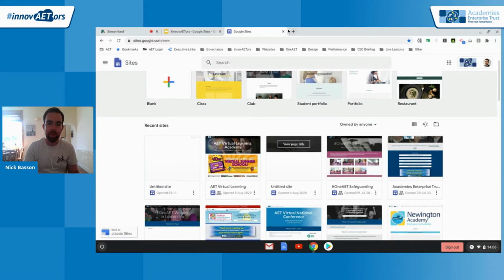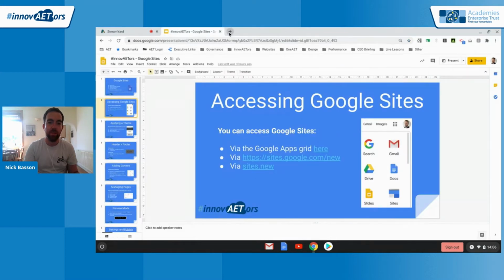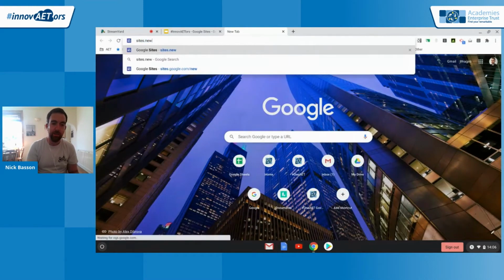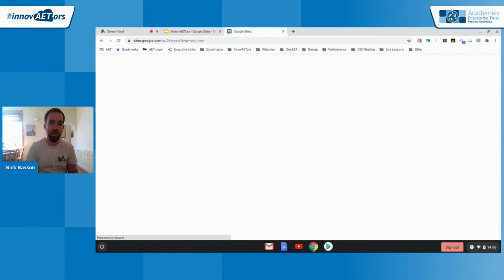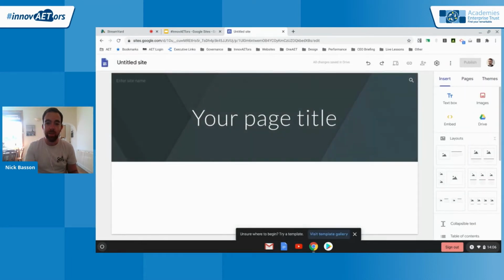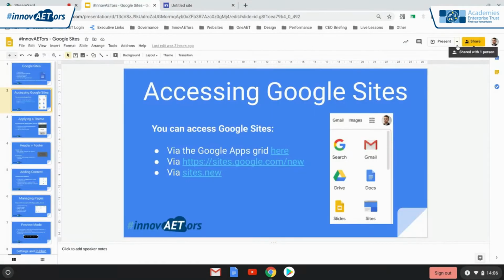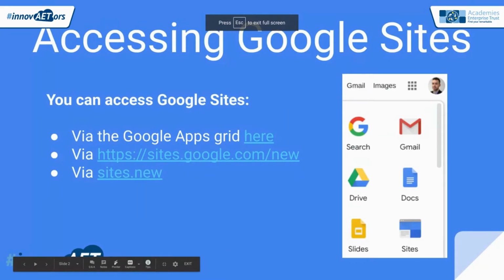So if I close this, the last one was just to go to sites.new, and if you hit enter after typing that in the address bar or the Omnibox, this will load a brand new Google site from scratch, the blank version. It could also pop up an option to visit the template gallery, so you can pick a template appropriate for your site. So that's the first key thing to note, how to access Sites.